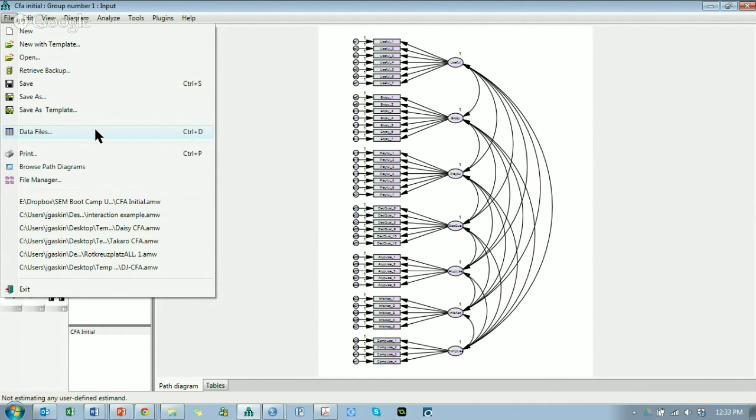Does the plugin, the EFA to CFA plugin, work for all rotation approaches and extraction methods? The answer is I'm pretty sure it works for all of them. The caveat is if you're on Windows 8, sometimes it doesn't work. If you're on the Windows side of a Mac, sometimes it doesn't work. And if the output has a component matrix with no pattern, but it's a rotated factor matrix, you can use it for that.